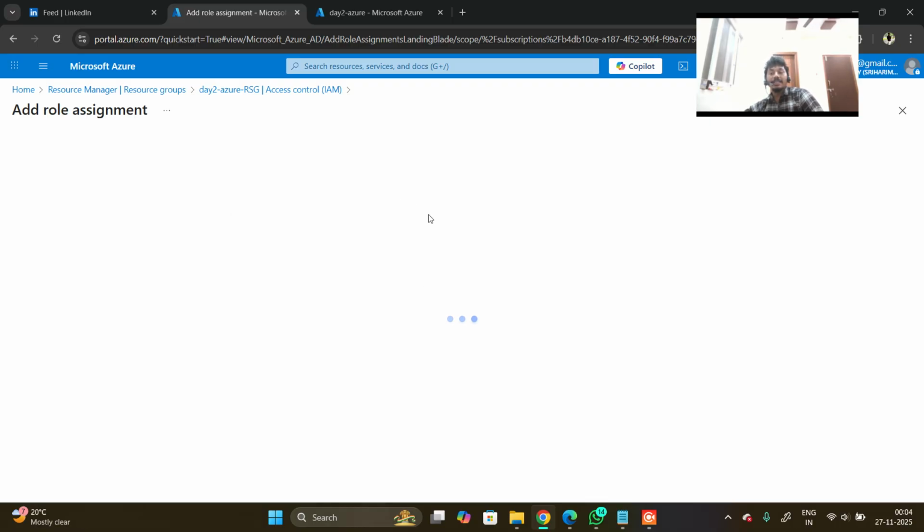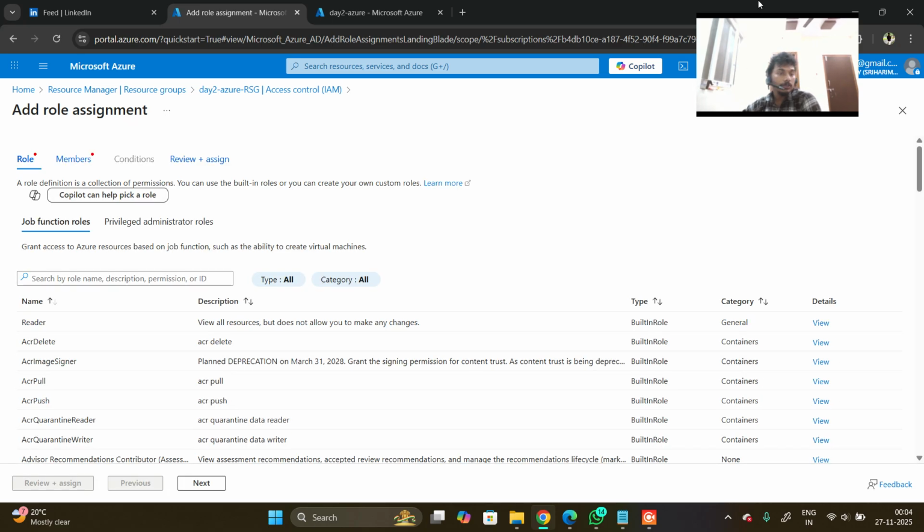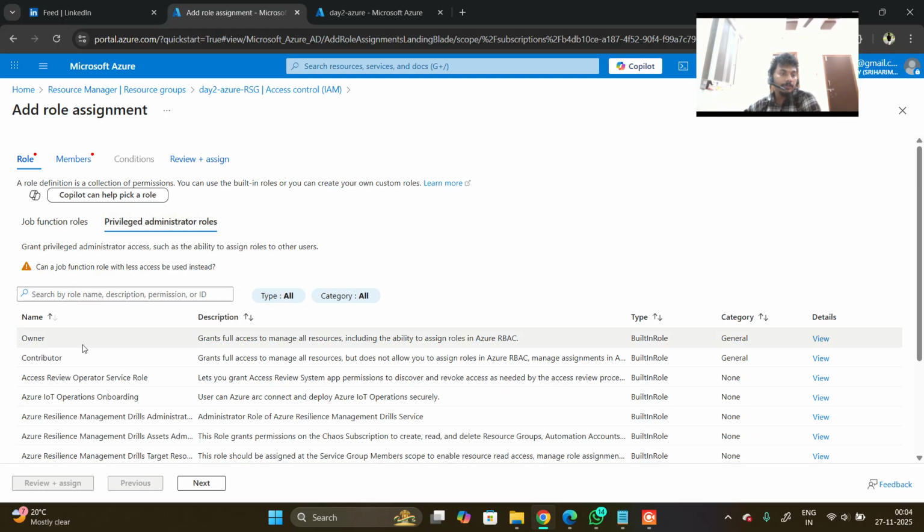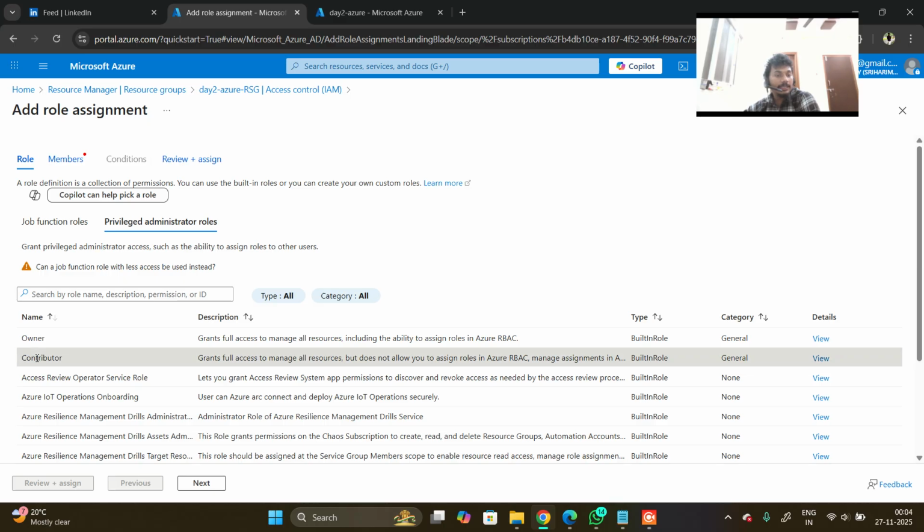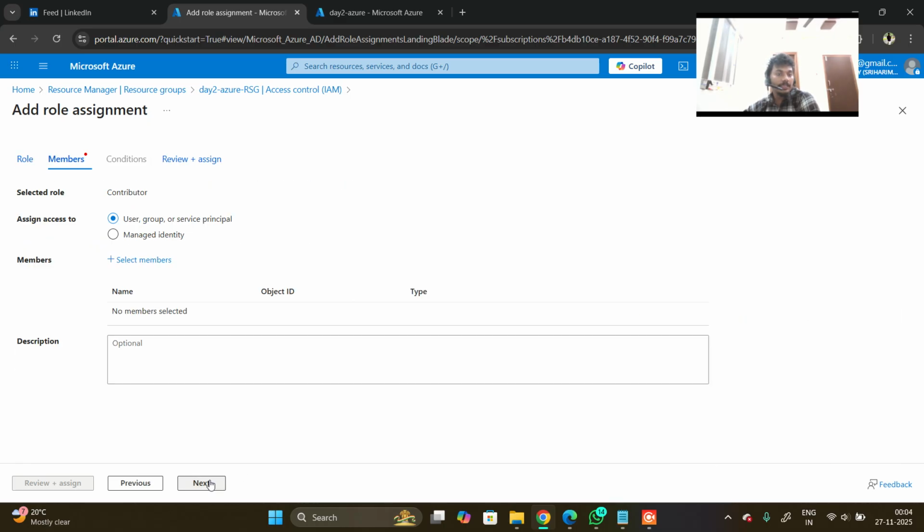For this, the role is assigning this RBAC access to that specific group. We select that group also here. So for example, a privileged administrator role. For here, I can select the Contributor. Then I am clicking the OK here.